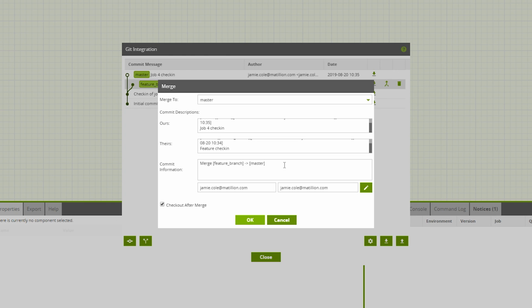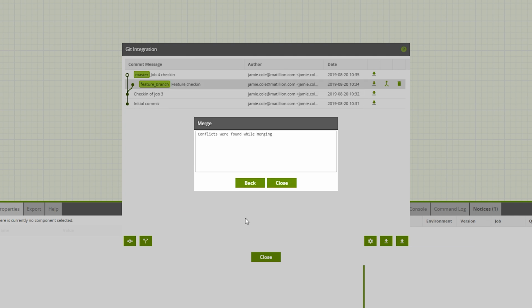You have to provide a commit message as with any Git commit. Matillion has helpfully suggested one here that I'm going to stick with. We have a checkout after merge checkbox. All this means is that when the merge is complete, Matillion will automatically switch to the new commit. If there are no merge conflicts, a new commit will be created.